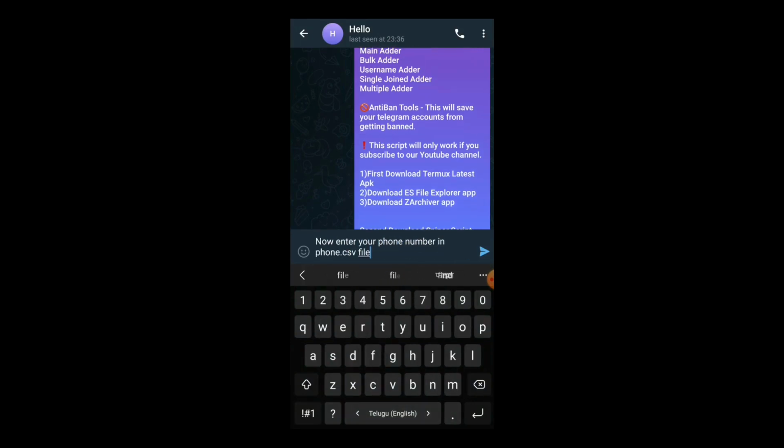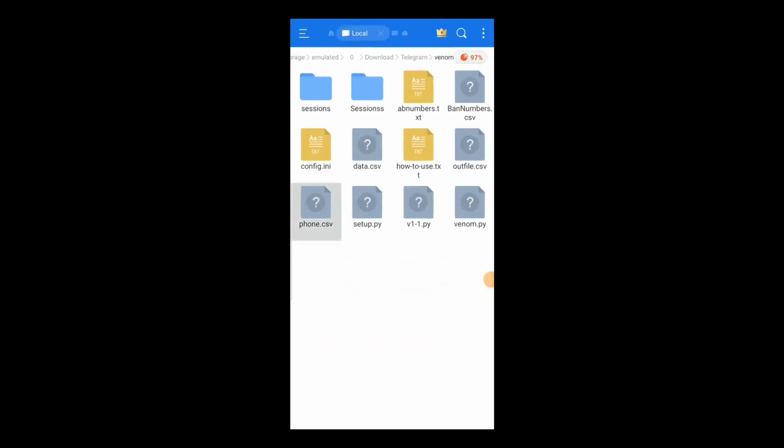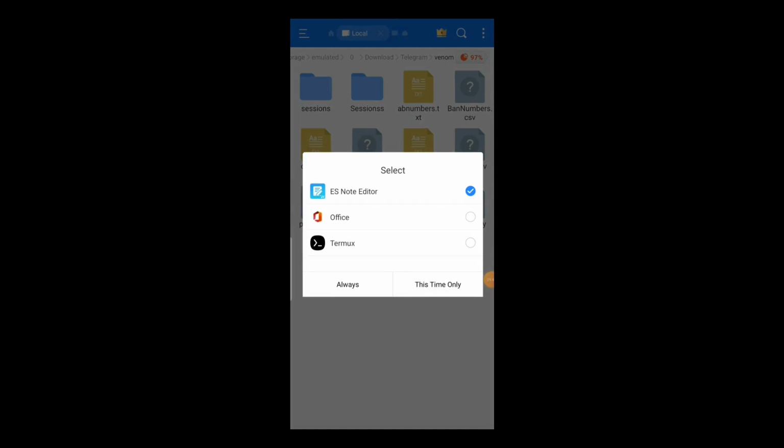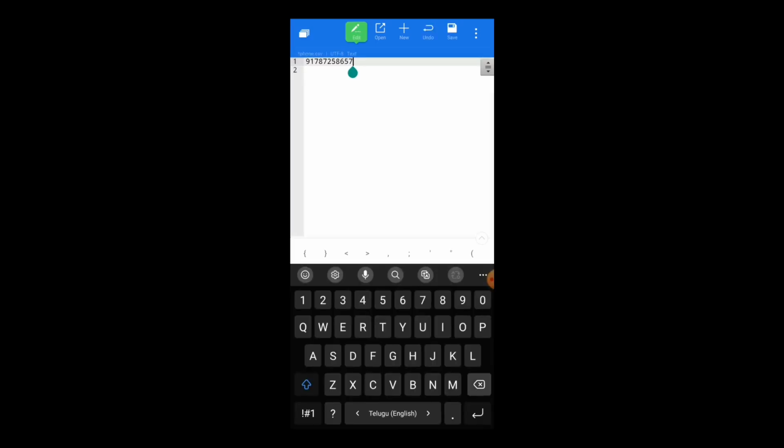Now open your phone.csv file and enter the phone numbers that you want to use to add members. Make sure that you enter the numbers without having a plus at the start or at the index.